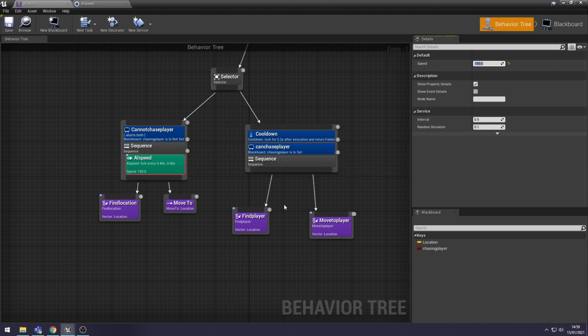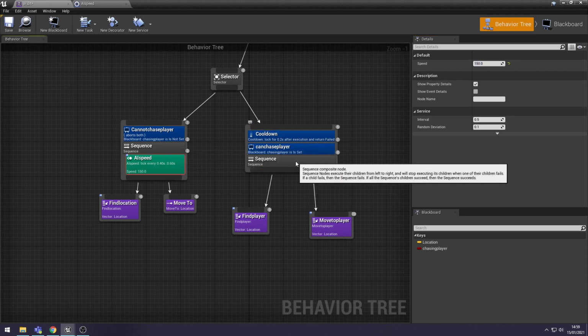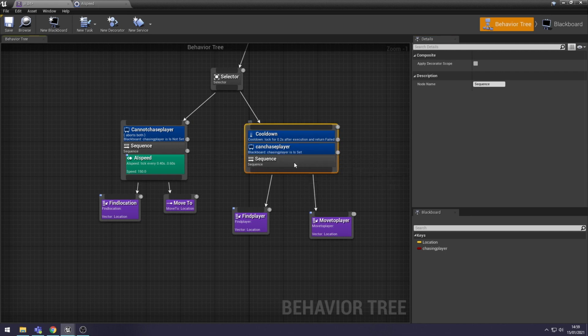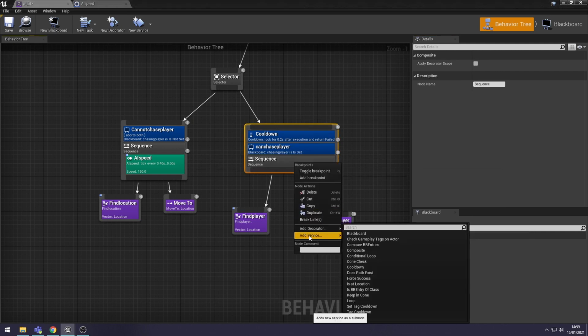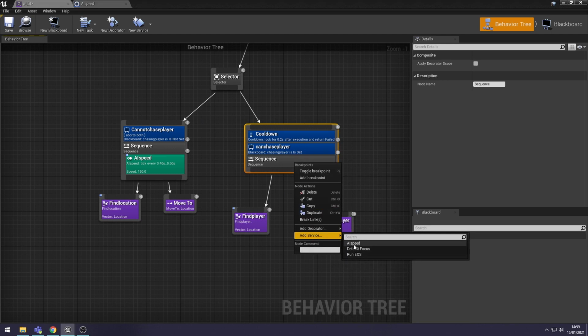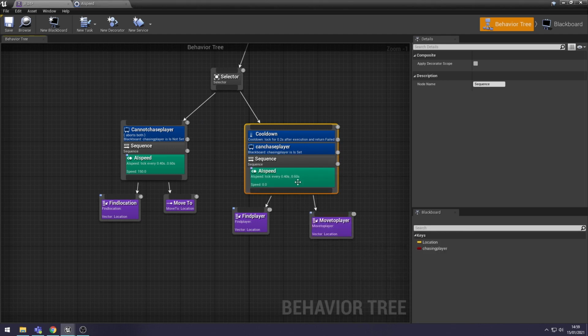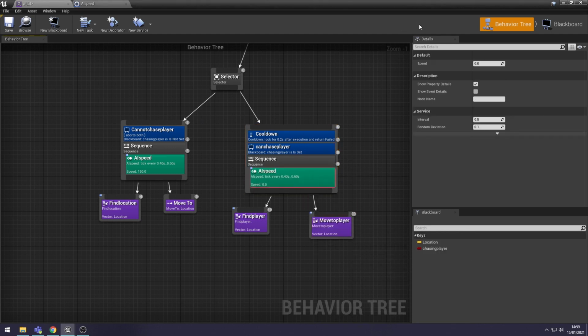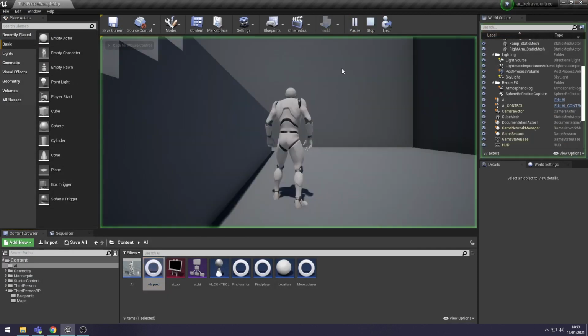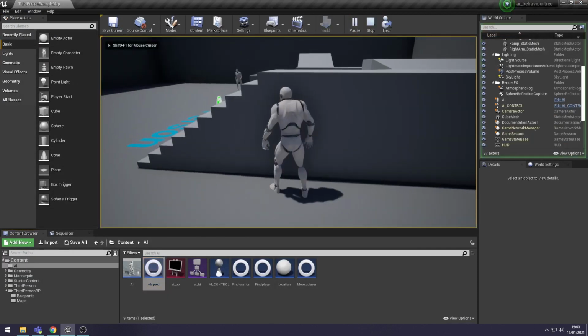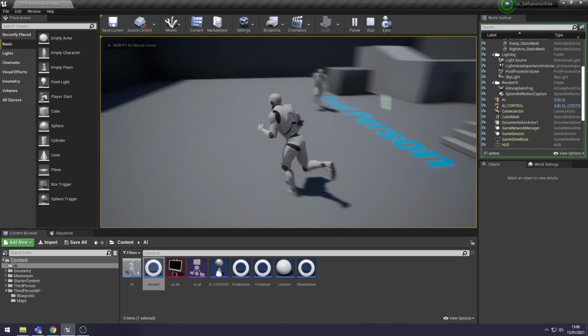We can do the same for when it's chasing after the player. So select your sequence, right click, add service, again add your AI speed, select it, back into details on the right, down to default, and change the speed back to 600 so it's running. So if we save, we'll test it. It's walking back, and when it sees us it runs.